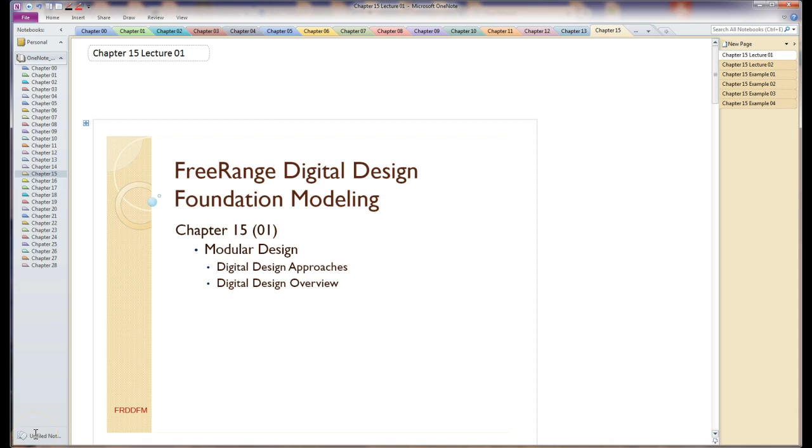What we're going to do in this chapter is review some of our design approaches and then give an overview of the digital design process, at least the overview as I see it.